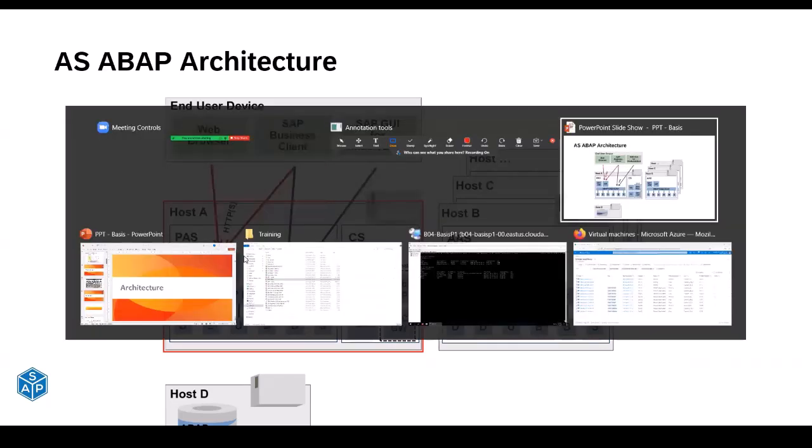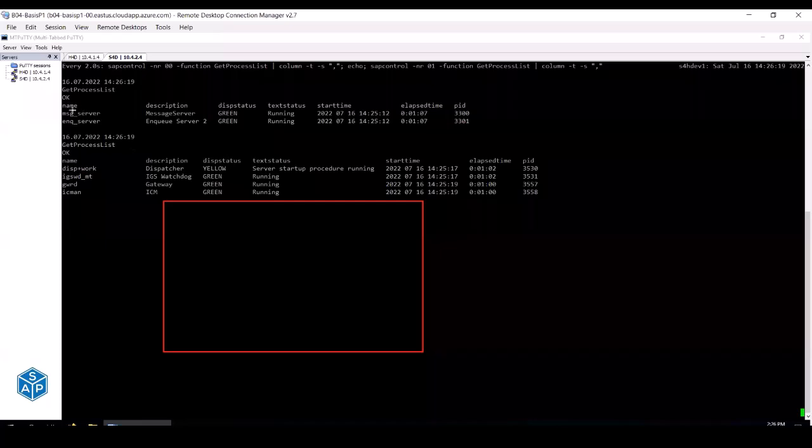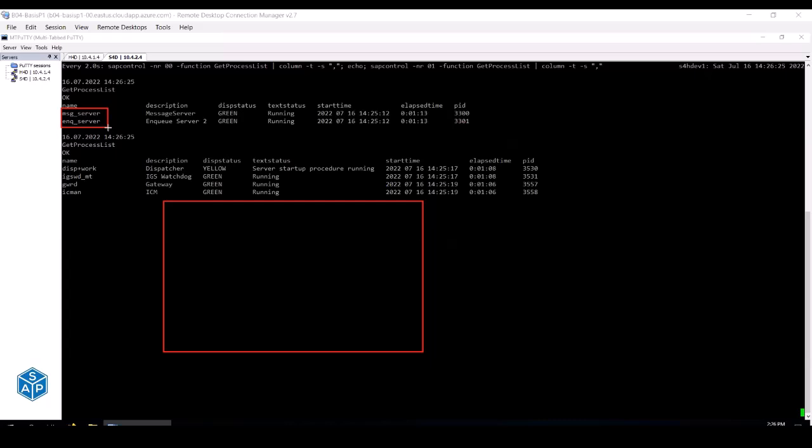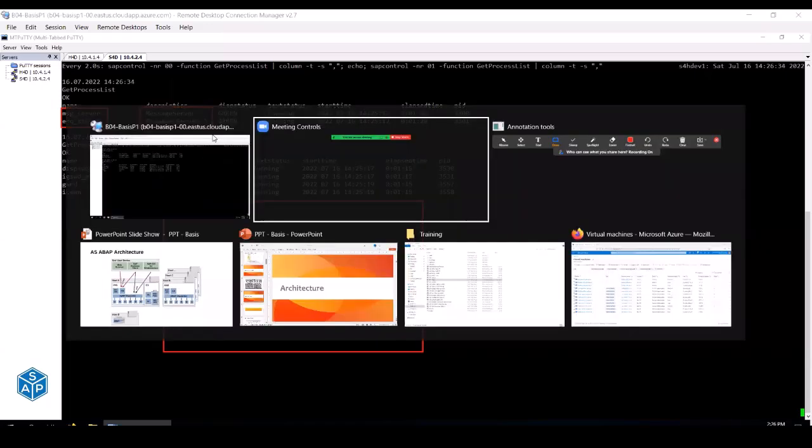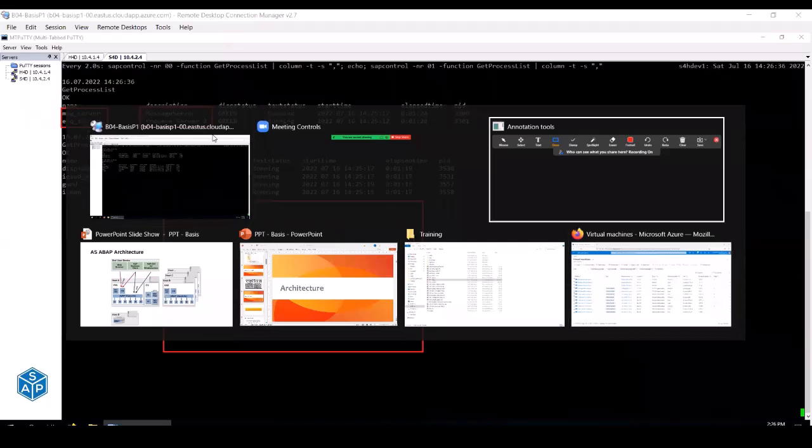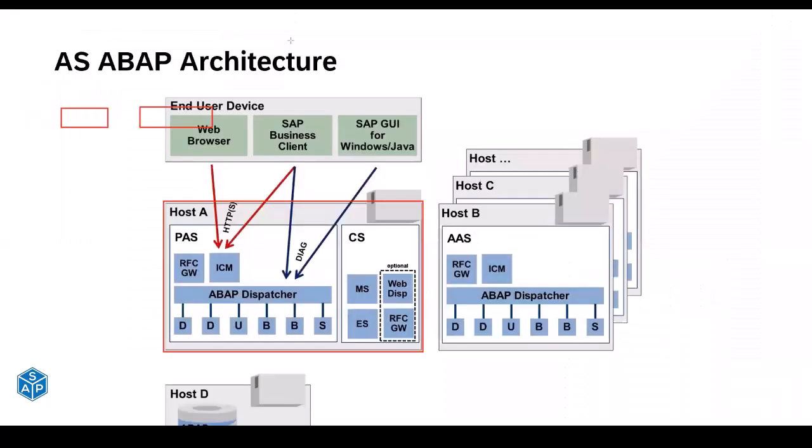If you see on our screen, the instances that we have, so we have this one. This is your central services instance, the ASCS instance. Why? Because it contains your message server and your enqueue server. So this is one instance.